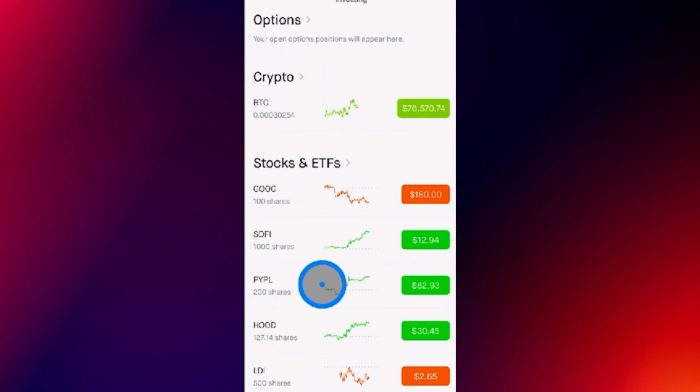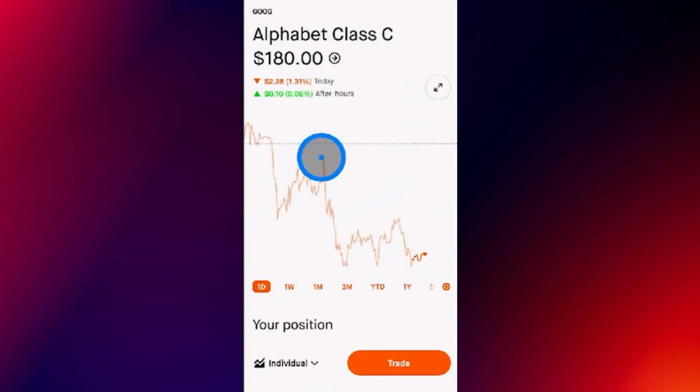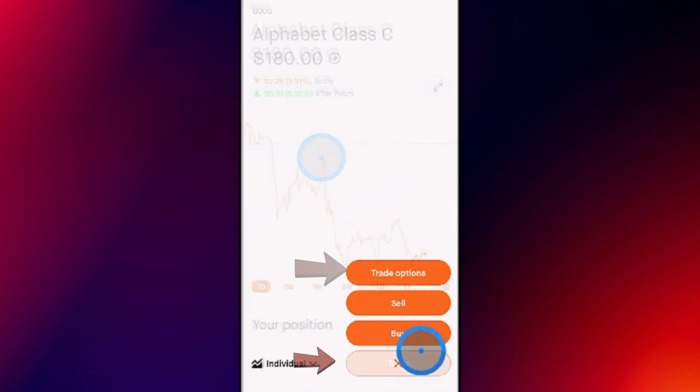For today's example, let's use Google. Tap on Google, and it will open the stocks page. Now, look at the bottom right corner of the screen. You will see a button labeled Trade. Tap on it, and then select Trade Options.